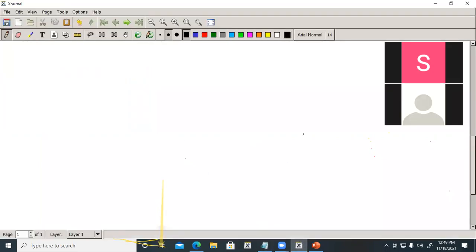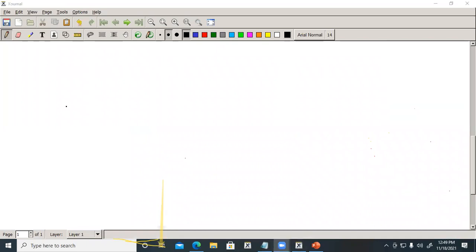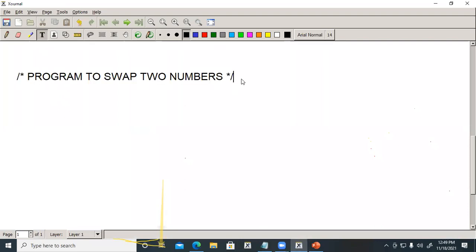Before writing the program, let us understand the concept first. Now this is our task, swapping of two numbers, yes or no? That means given two numbers, for example, you have two numbers with you.